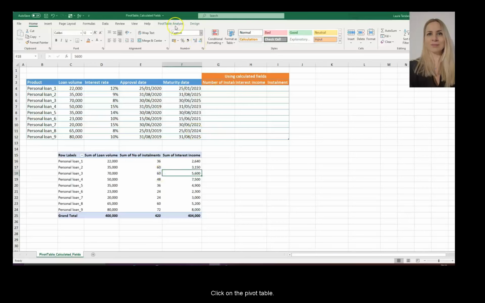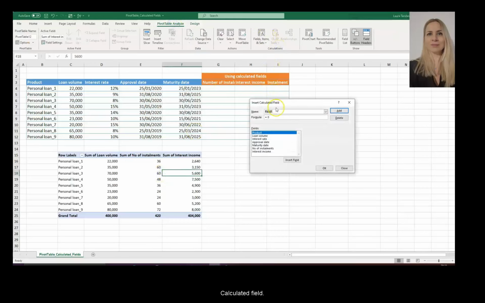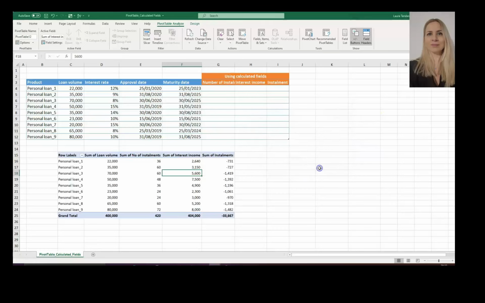For that, click on the pivot table, calculated field. Here we'll have installments. Here we use PMT function with interest rate divided by 12 months. Then we'll have the number of installments and the loan volume, and click OK.